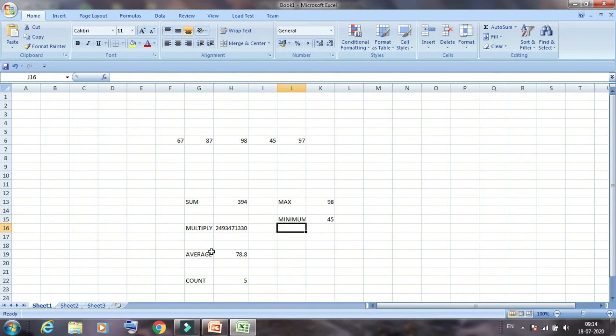With the help of these functions we can find and calculate the data in an easy way.